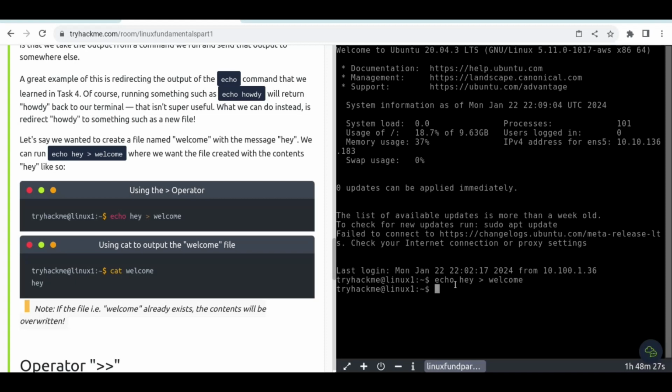There we go. Now we're going to do cat welcome. And that's exactly how it's done. No, file welcome already exists. The contents will be overwritten just like so.